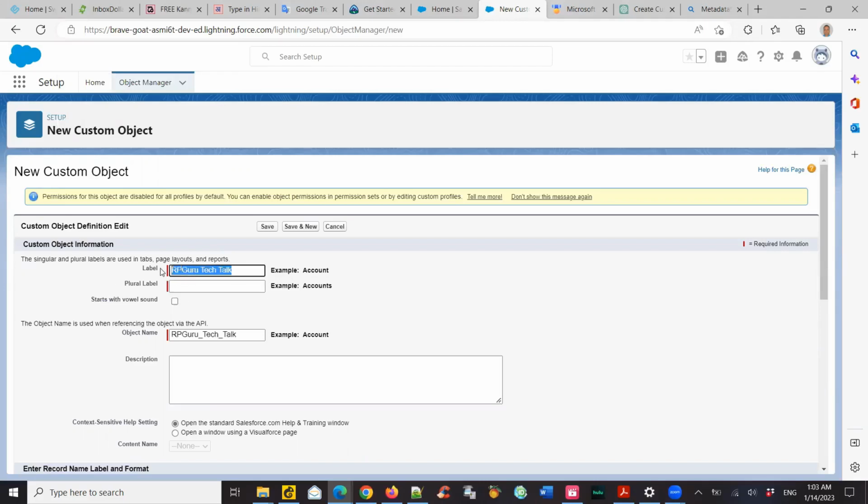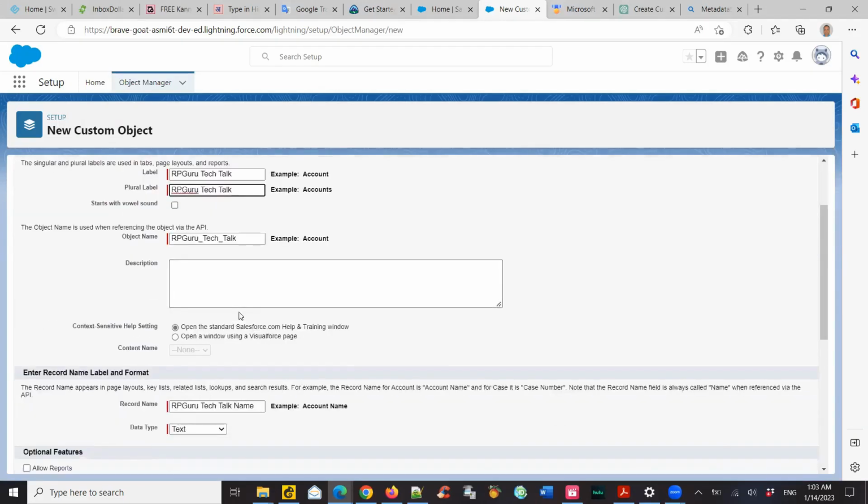And I'm creating a label. The label and the plural label can be the same. And then I give a description. If you see, the object name has underscores between the three words I had in the label. It's automatic. You can change it to anything you want.